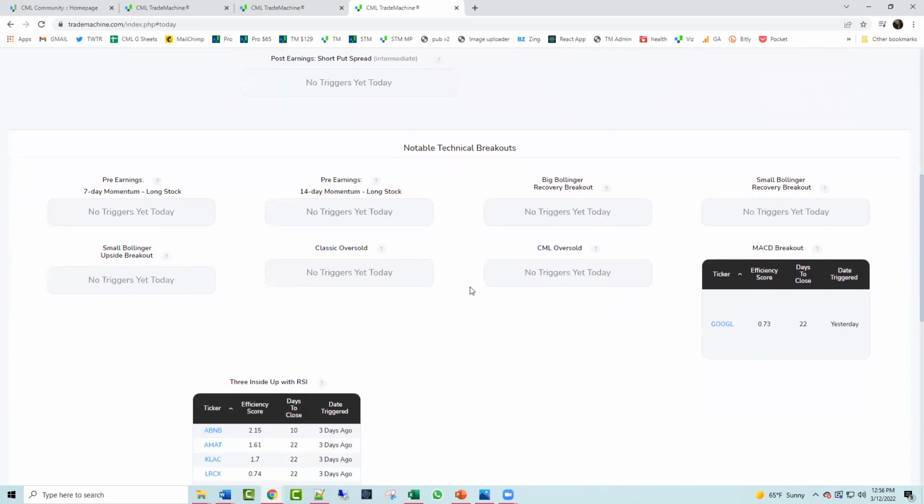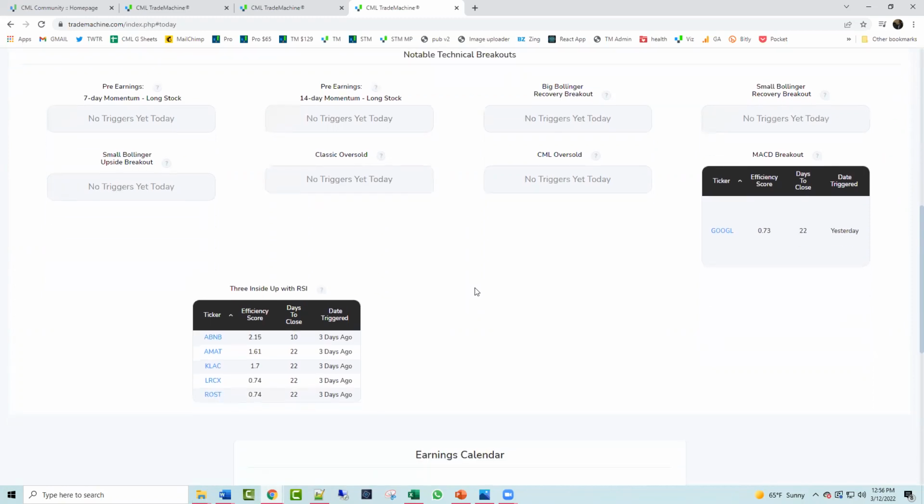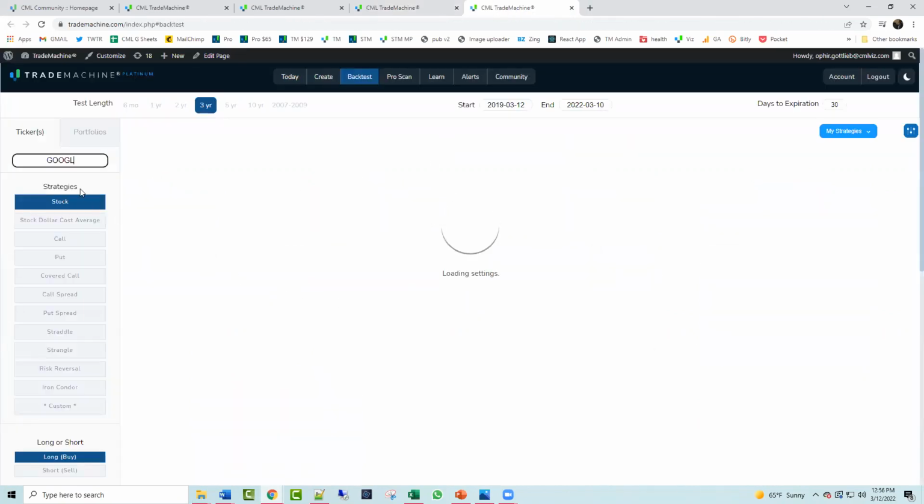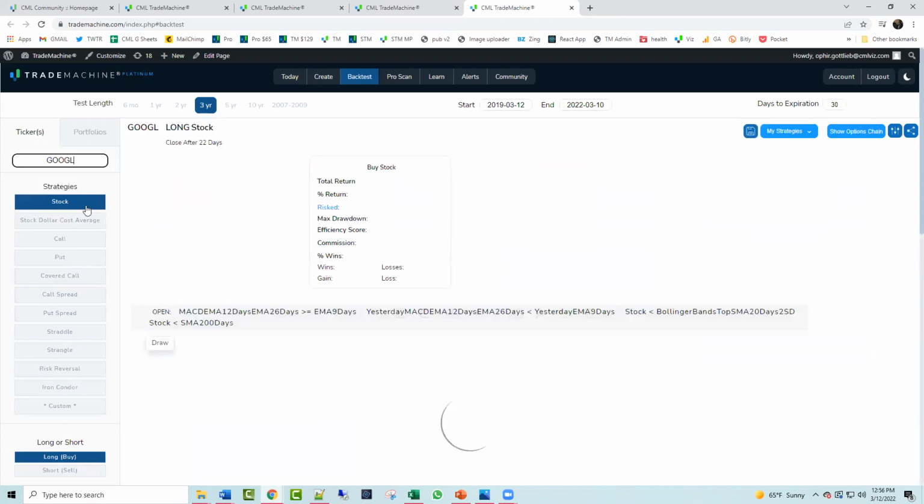Notable technical breakouts are technicals which I found to kind of lean toward good ideas to get long, but there wasn't statistical significance. So if you're just trading stock or you're looking for a few more ideas, these could work, but I can't say fully that there's statistical significance. They just leaned in that direction. And all of these are going to be stock trades. So if I clicked on a MACD breakout for Google, you're going to notice the strategy is getting long stock. You can do what you want with that.